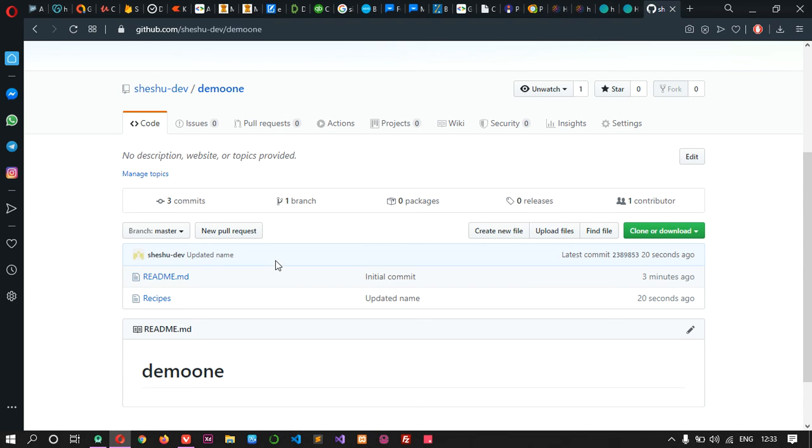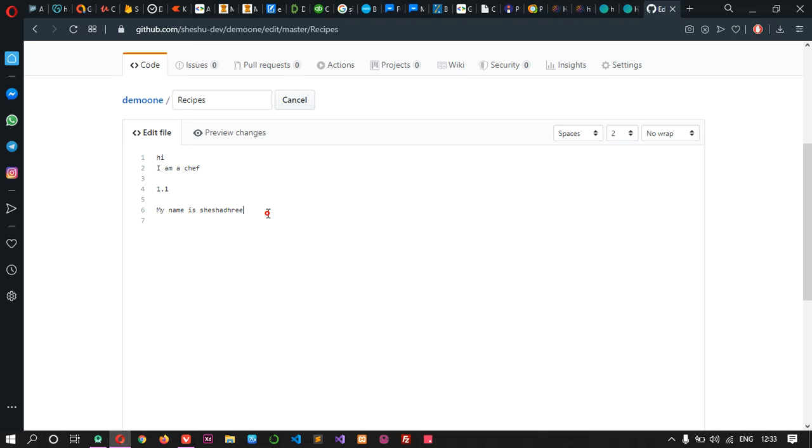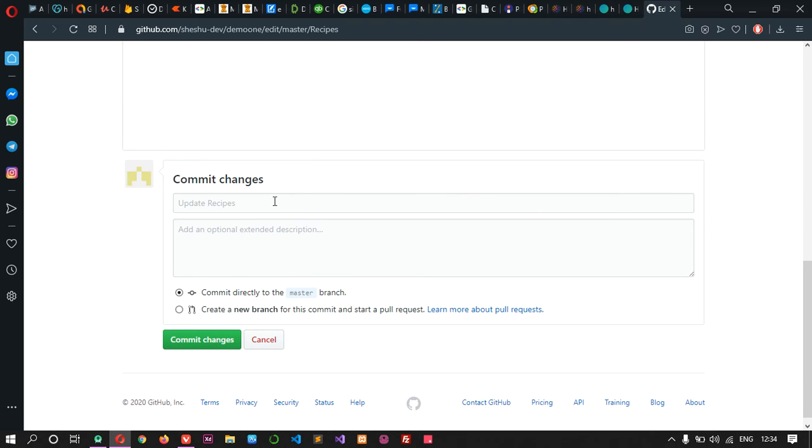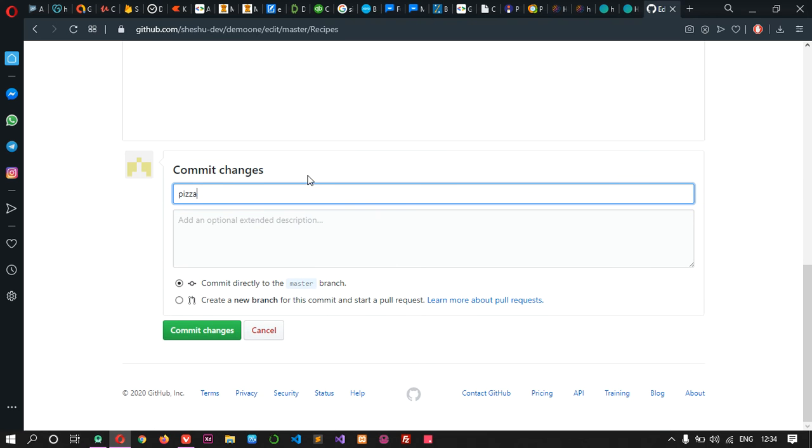Now I am adding one more recipe. I am editing this. Just watch this tutorial, don't skip this, this is very important. I am adding recipe 1 as Barotta or pizza. Yeah, pizza is better. I am adding recipe 1 as pizza and naming the commit pizza. This describes the changes we have made in this file, and we commit these changes.